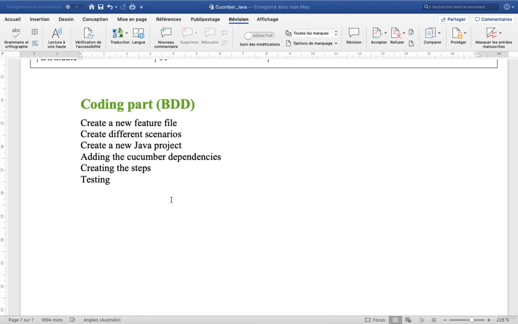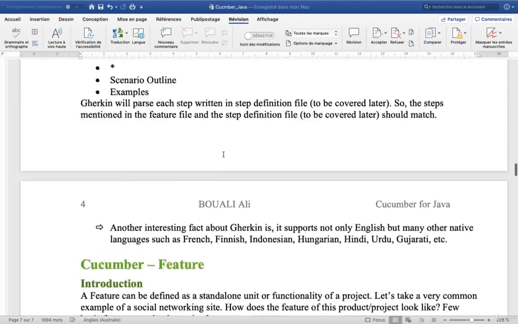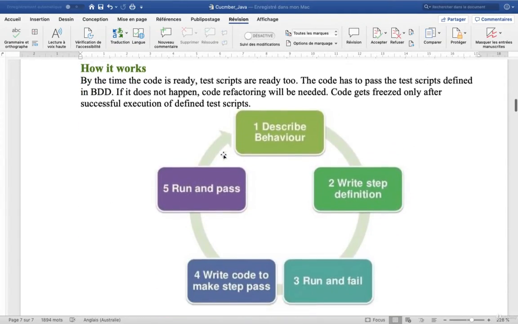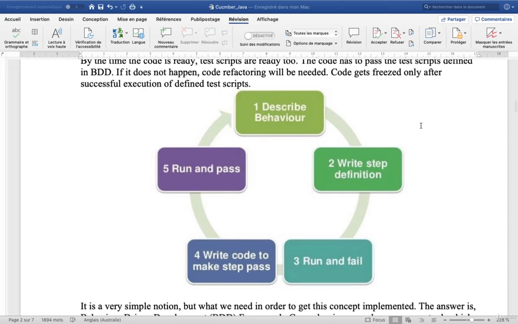We will do this using the BDD approach, and as we explained in the first part before, it will be like this. First of all, we will describe the behavior, then we will write the step definition. Second, we will run and fail, write code to make the step pass, and run and pass. And we will do this iteration until we finish our tests. So in this case, we'll write scenarios to test, for example, creating, updating, and removing persons, for example, managing a list of persons in the database.